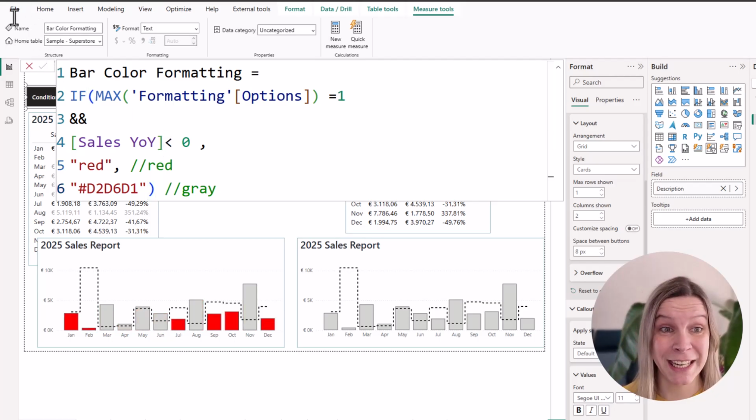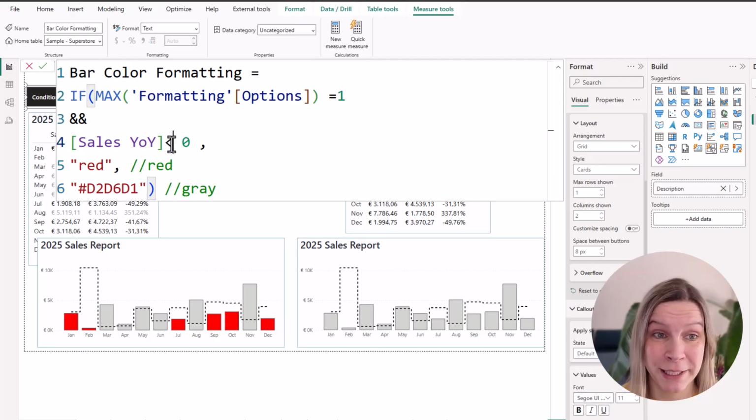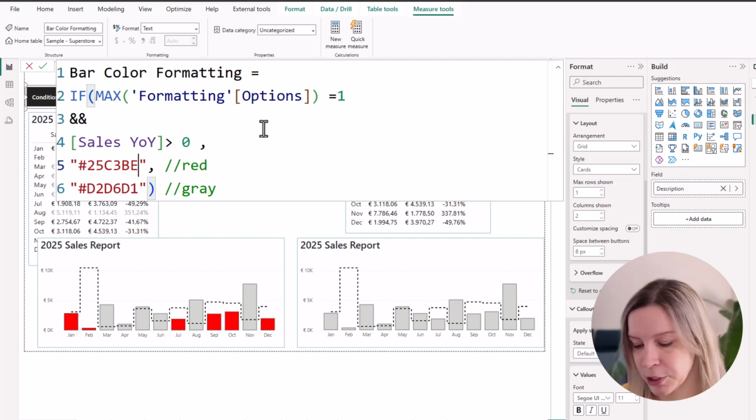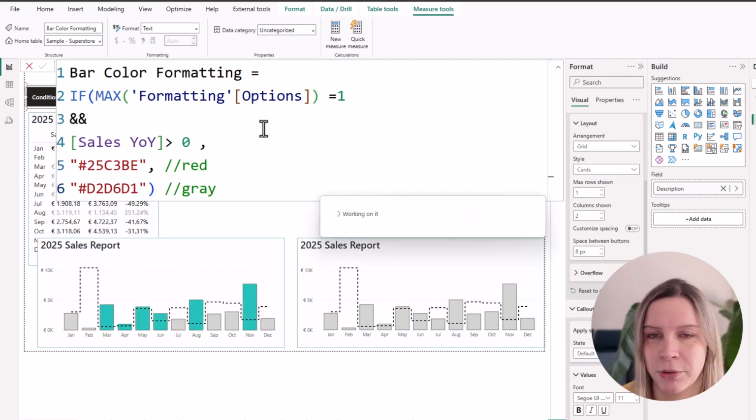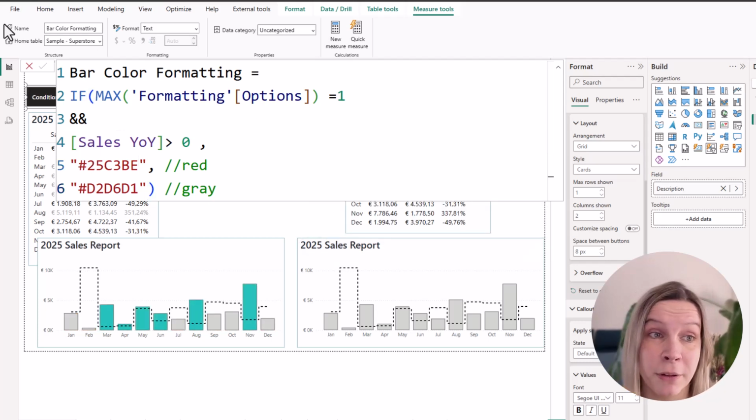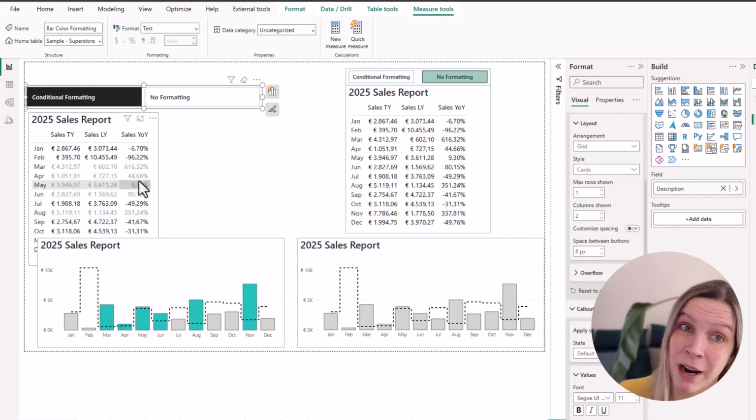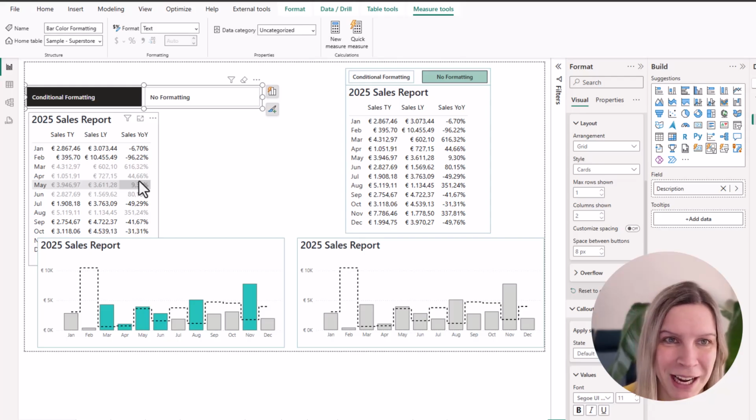So you see, you are super flexible here just by adjusting the DAX, and using DAX to do this also makes it really easy if you want to change colors afterwards. You don't need to go into every visual and change every rule again. You can just open the DAX and change it there.